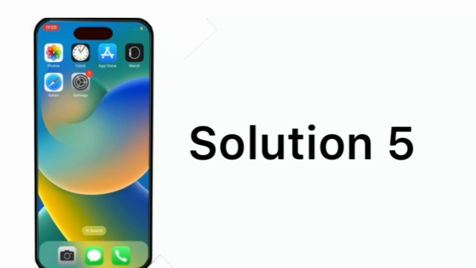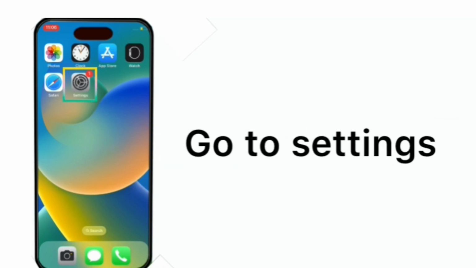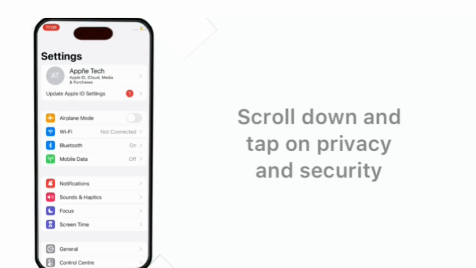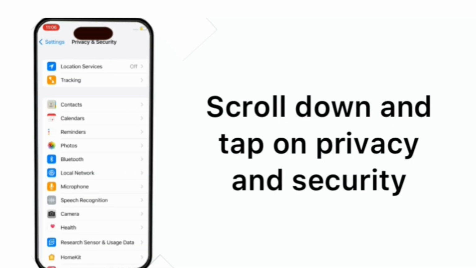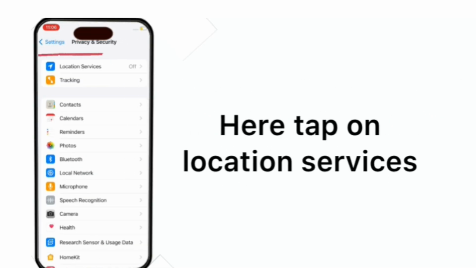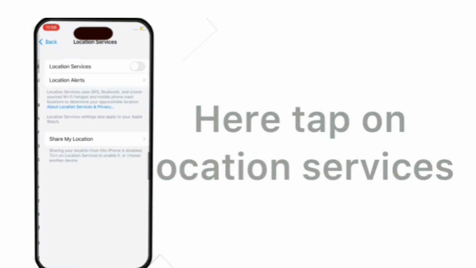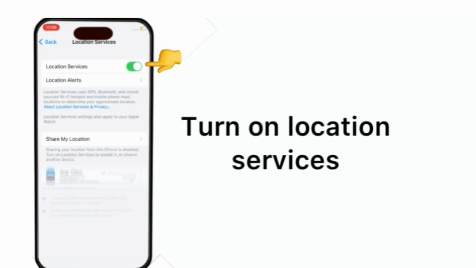Solution 5. Go to settings. Scroll down and tap on privacy and security. Here tap on location services. Turn on location services.